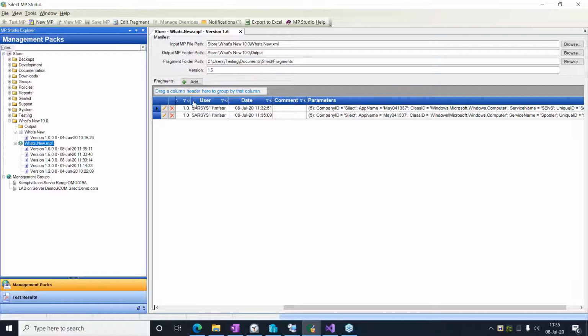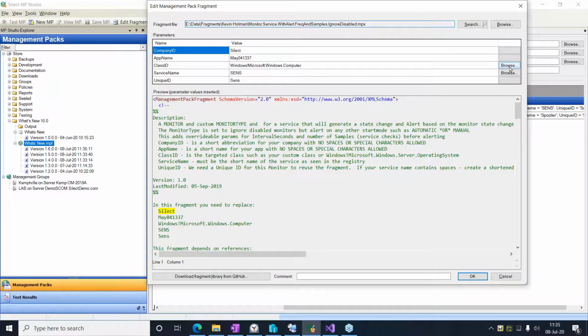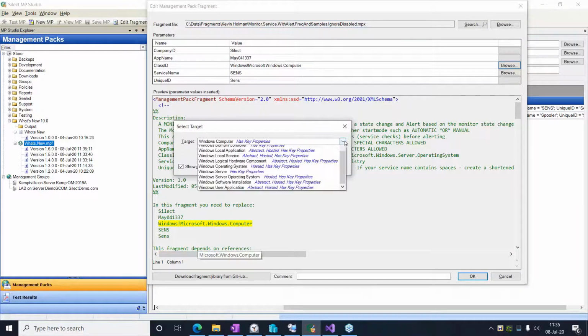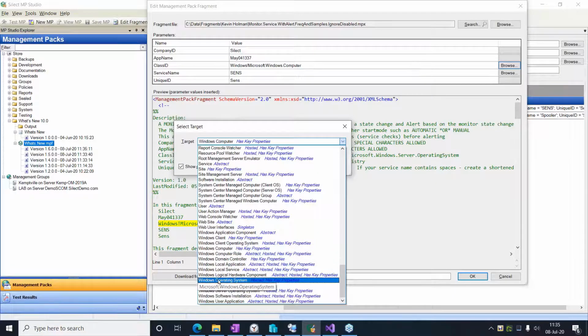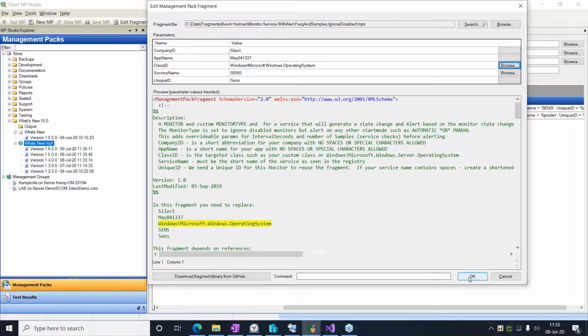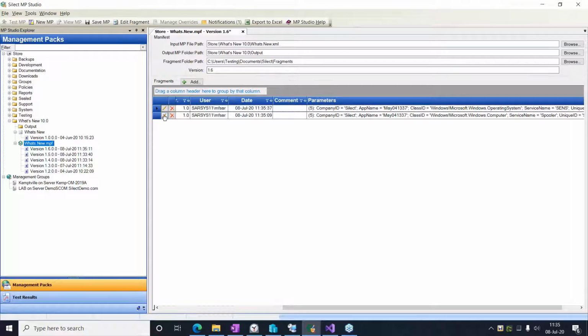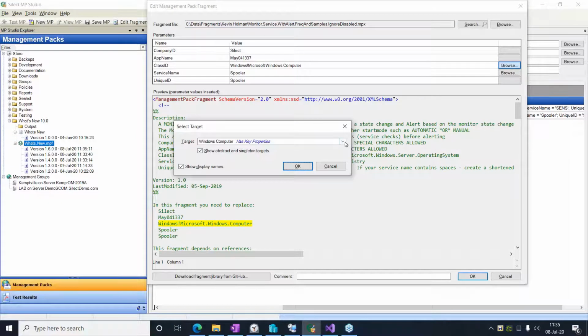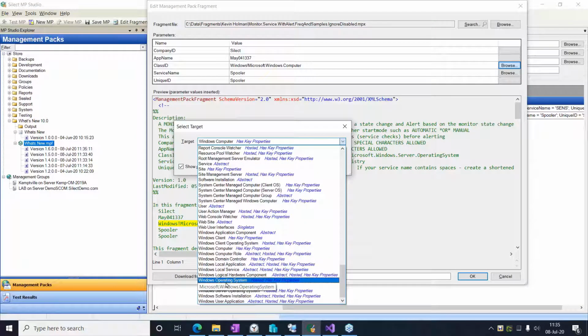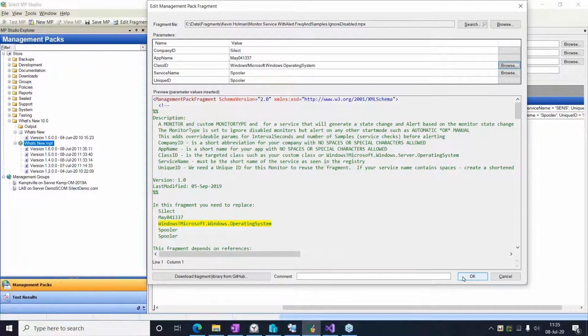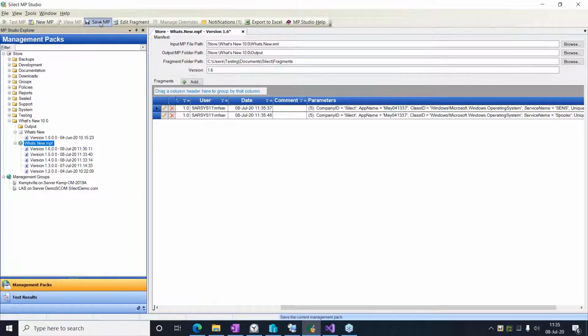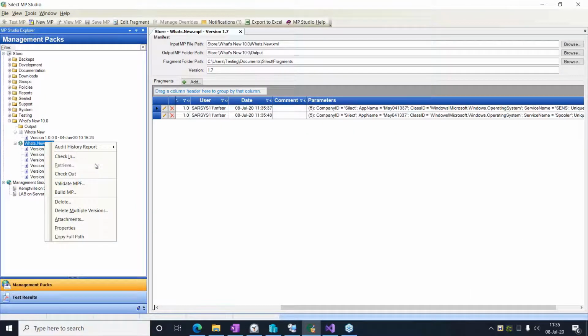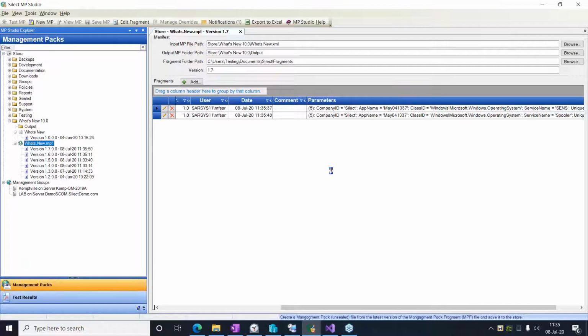Oh, I see exactly what it is. These are not supposed to be pointing to Windows Computer. These are supposed to be pointing to Windows operating system, which I actually did fix earlier, but it didn't carry over to this. So let me quickly get this guy as well. Windows operating system. Okay, save that. And now when we build it, it should work. There we go, no errors or warnings.